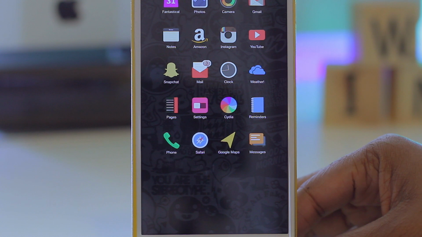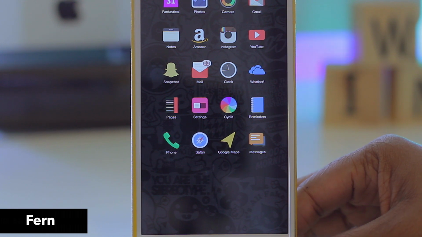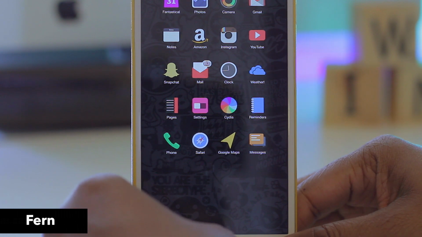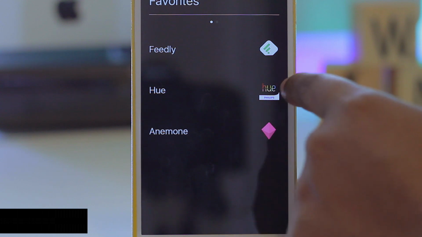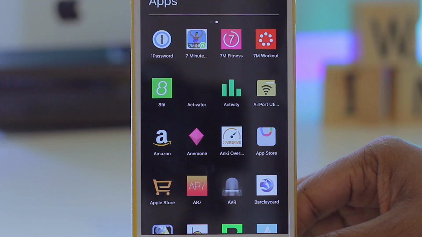Up next, I have Fern. And what Fern does is it lets you use an activation method to pull up all of your applications. So in my case, I've set mine to be triple pressing my home button. And now you can see my favorite apps. And if I swipe to the left, I can see all of my apps.